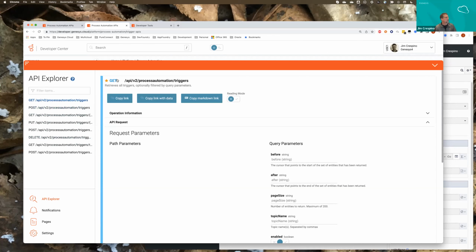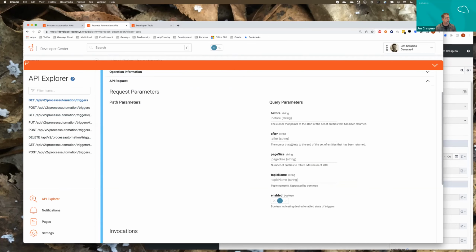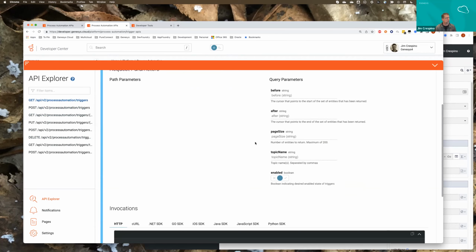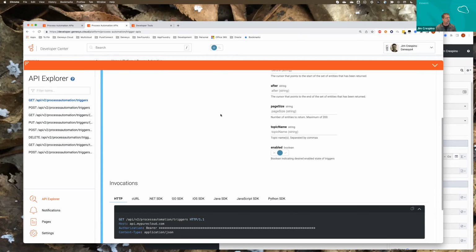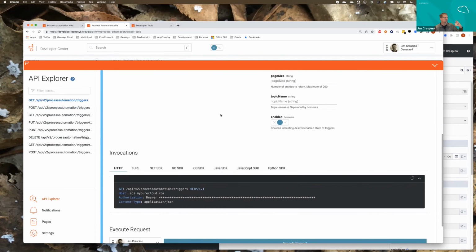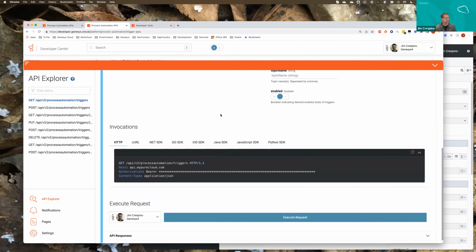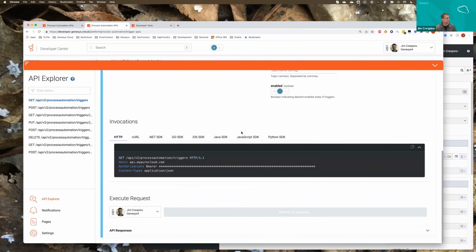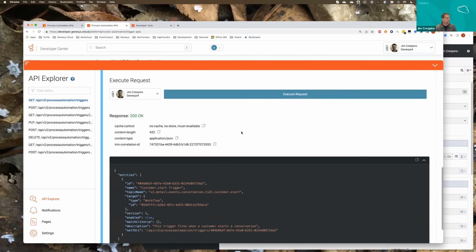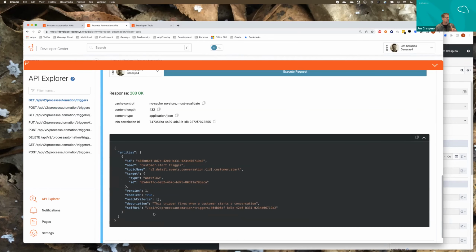The first one I'm going to start off with is just getting a list of the currently defined process automation triggers. This is just a simple get. If you were doing paging, you can put that in there. If you want to filter on topics, if you want to filter all triggers that are listening on a specific topic, you can do that. But I'm just going to go get all of them. And it comes back with a 200 OK. And I only have one. I already created a trigger to have available to show you guys.